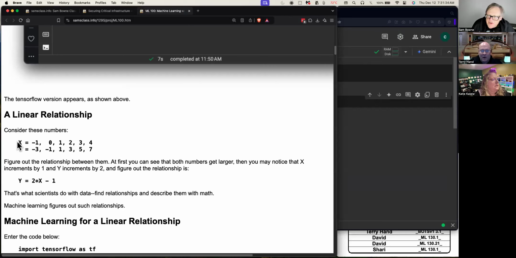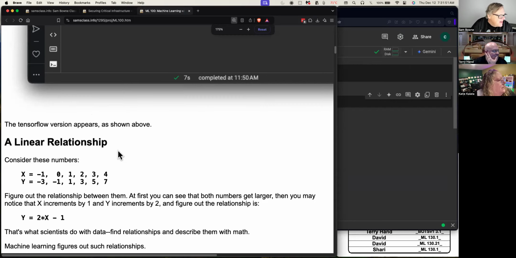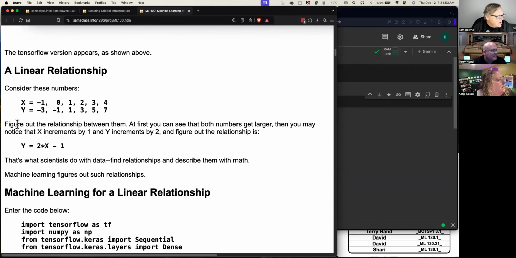So suppose I measure something like X and Y, like the pressure in something versus the temperature. And here's the X: -1, 0, 1, 2, 3, 4. And here's the Y: -3, -1, 1, 3, 5, 7. So this is the kind of science I did for years. You measure something, then you try to guess what the relationship is. Well, pretty soon you notice when X goes up by 1, Y goes up by 2. So Y is 2X plus 1.